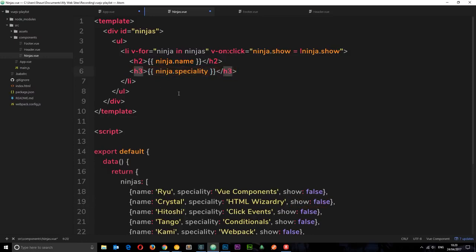Now I only want this to show, remember, when show is true. So we can use v-show to do that. We learned this in a previous tutorial. So v-show, we set that equal to a boolean, right? And if this boolean is true, then this thing will show. If it's false, then this thing will not show. So all we're going to do is set it equal to this property right here, so it can detect whether it's false or true. So we'll set it equal to ninja.show. So when we're clicking on this li tag now, this property right here is toggling between true or false. Therefore, this will either show or hide depending on whether this is true or false. Okay? So there we go. That is the kind of template we need.